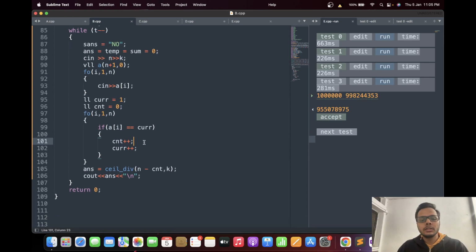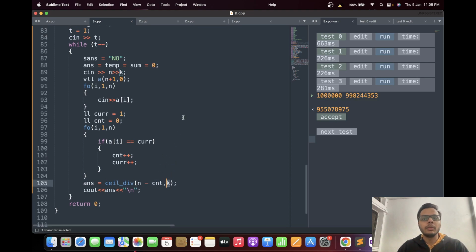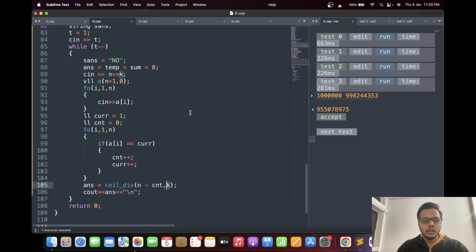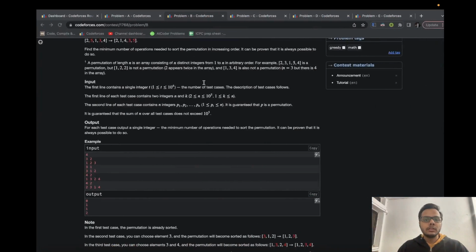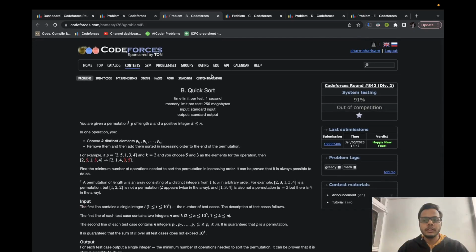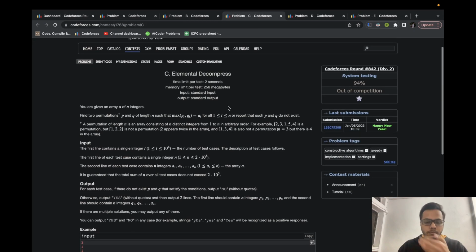So if there are count numbers which I'm not moving, then there are n minus count numbers which I am moving. So I'll just divide that by k and take the ceiling, and that will be my answer, right? Cool. So yeah, this completes the solution to problem B. Let's move on to the third problem now.